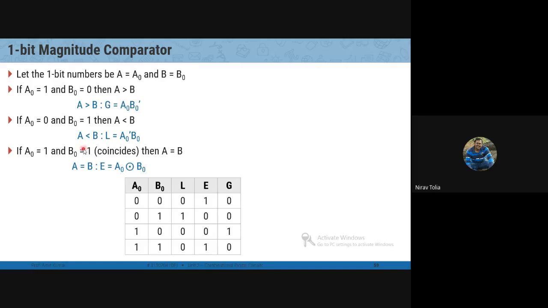So now we have these equations. We have the equation for greater than, the equation for less than, and the equation for equality. So now we have to draw the logic diagram. So this is first for equal. You can see here it is written E or A equal to B. So the equation for that is A0 exclusive NOR B0. So here is the first equation.